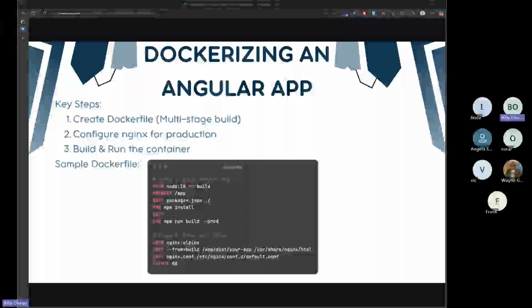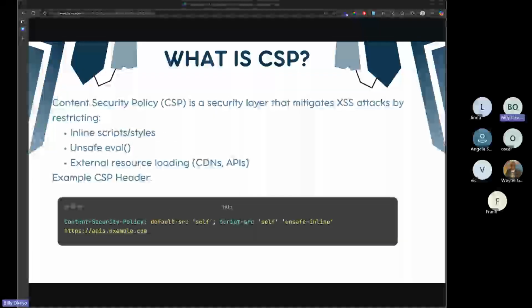Now that we briefly talked about how we can Dockerize an Angular app, I'll briefly go through what CSP is, because this is something that I personally struggled with. Try to imagine your Angular app is like a nightclub. CSP comes in as the bouncer. It checks IDs at the door.